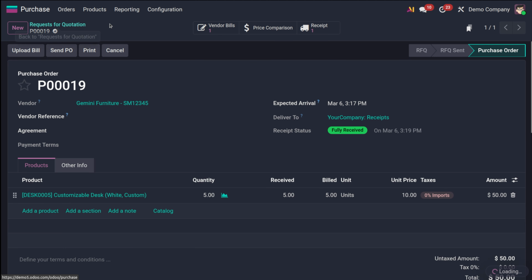Now you go back to the purchase order. You can see the vendor bill is here. The receipt is here, and the price comparisons can be taken. So that's the complete purchase workflow, starting from RFQ, confirming the purchase order, receiving the products, and finally creating the vendor bill. This process helps businesses streamline procurement while maintaining accurate inventory and financial records.